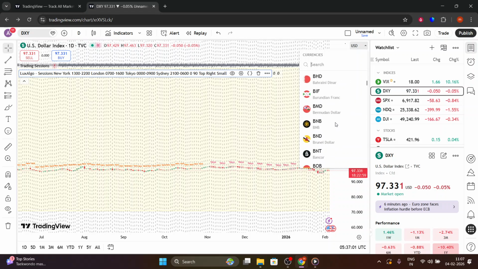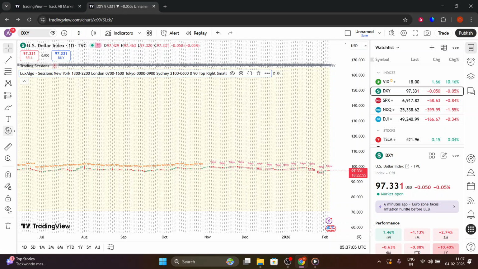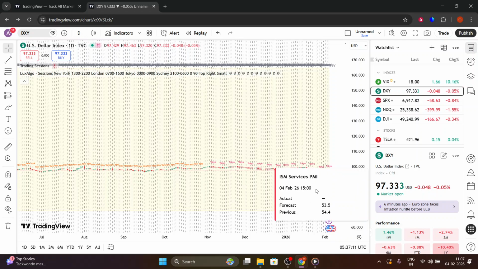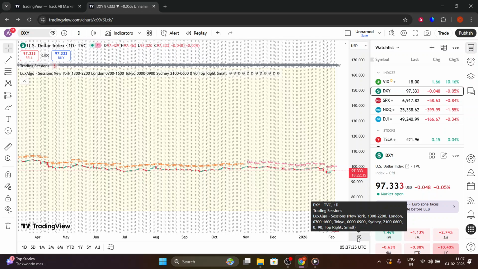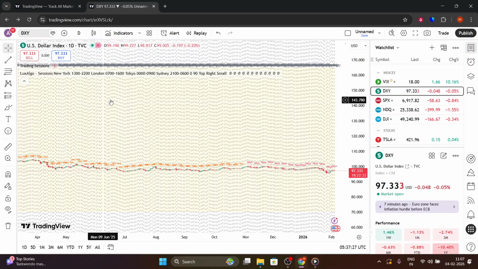While you are here, pick colors that are easy to distinguish. Many traders use one color for Asia, another for London, and a third for New York, so overlaps stand out naturally. If the chart feels cluttered, adjust transparency to make the boxes lighter, letting price action stay front and center while still giving you context. If you want an even cleaner look, hide specific session boxes you don't use often. You can always bring them back later.